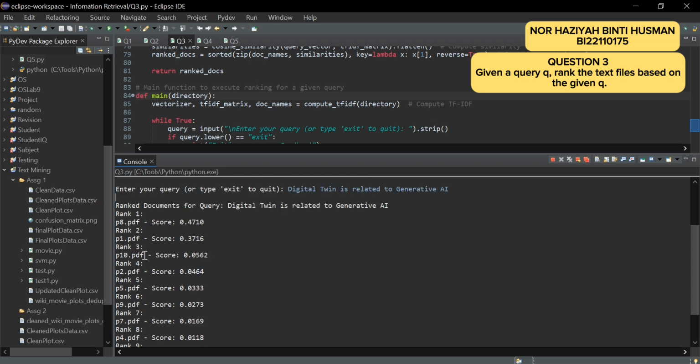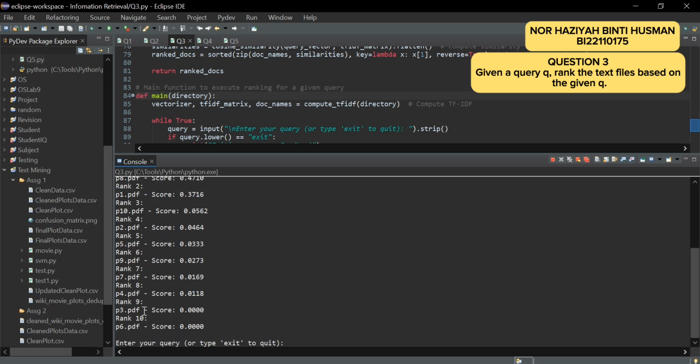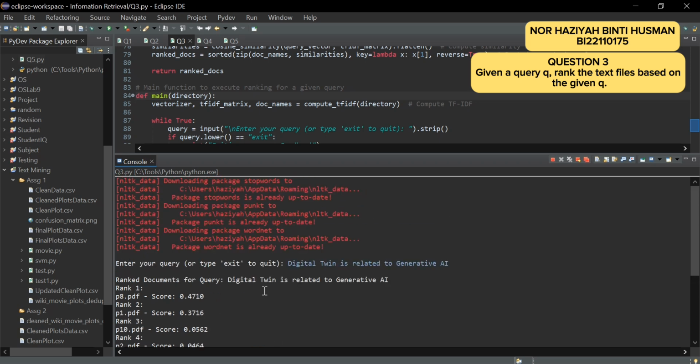In this example, P8PDF and P1PDF have the highest scores, meaning they contain the most relevant content related to digital twin and generative AI. On the other hand, P3PDF and P6PDF have a similarity score of 0.0000, indicating that they do not contain meaningful information related to the query.